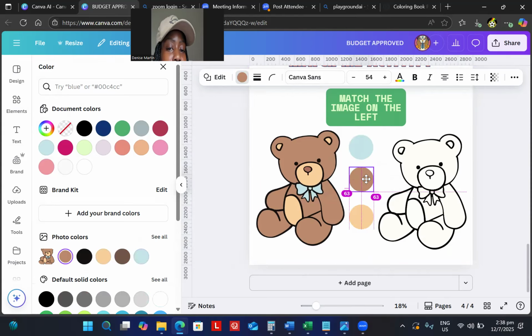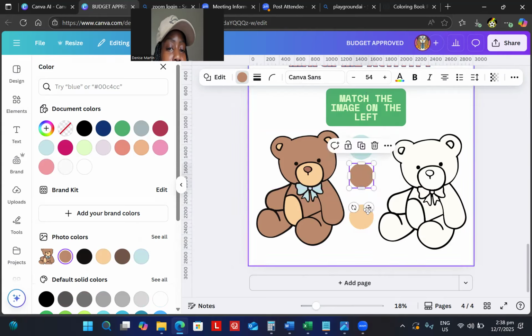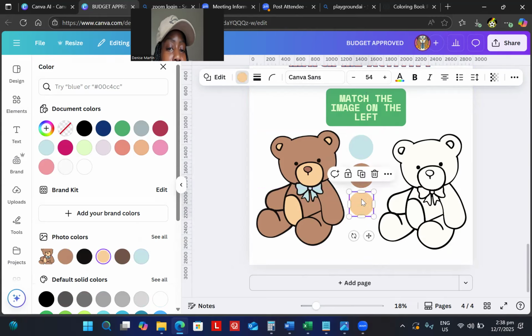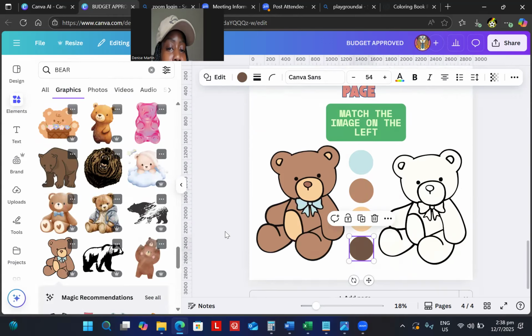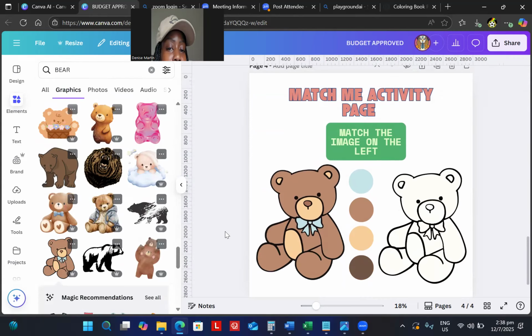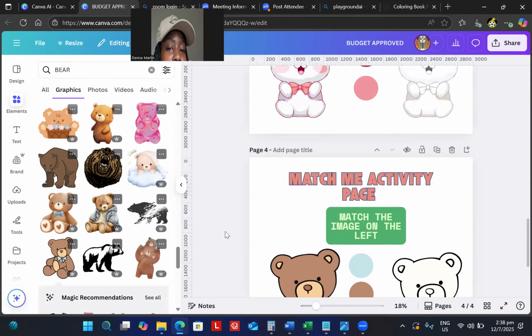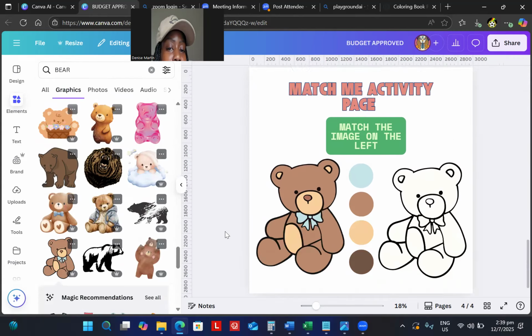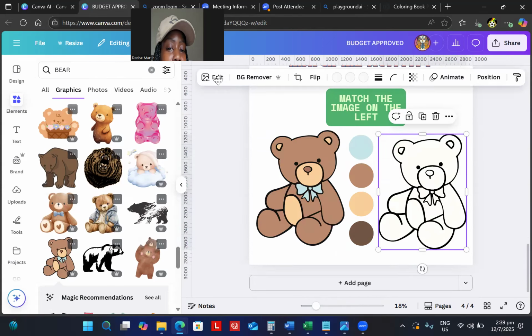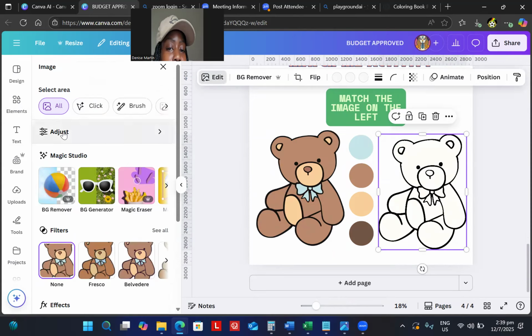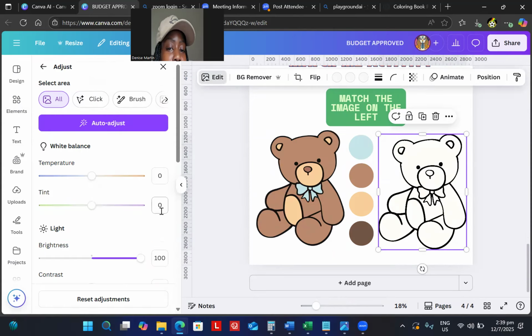Usually I don't add the black because we already have the black outline, so we don't necessarily need to go in and add that again. So now we're gonna go in and add the dark brown, and there you have it, guys. We have successfully created 4 coloring activity pages. I still want to go in and edit the bear some more to make it a little bit whiter, so the brightness is up.